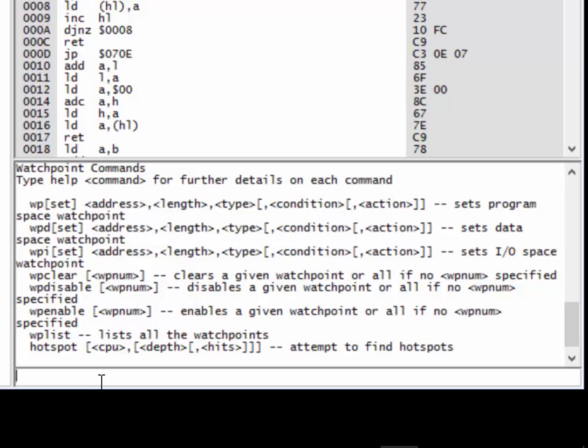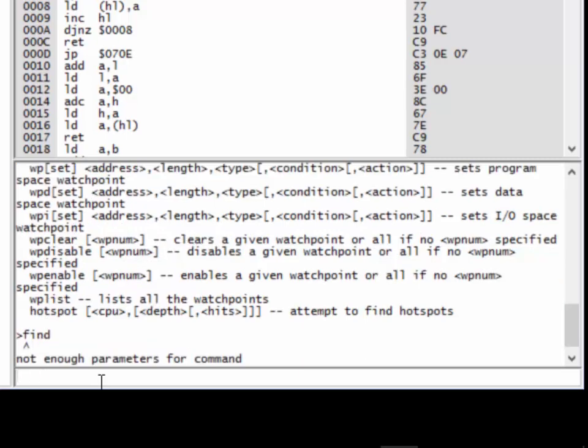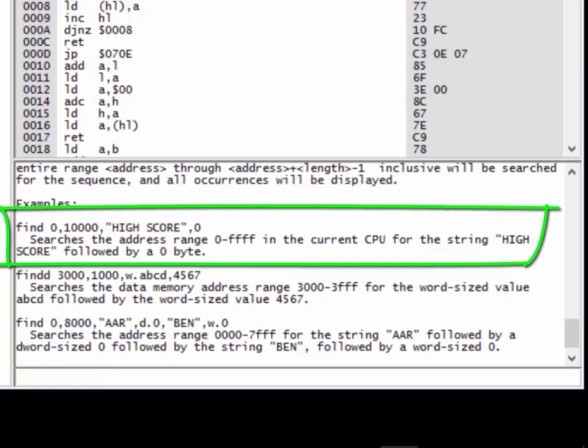We're going to use the find command to search through memory. Let me just type find. That didn't work. I'll type help find. And it gives me some examples when I type help find, showing me some different usages of this command. And this one right here looks exactly like what I want. Find, and then it takes an address. And these addresses are in hex, even though they don't start out with a 0x. Although I will always type the 0x because I want it to be clear.